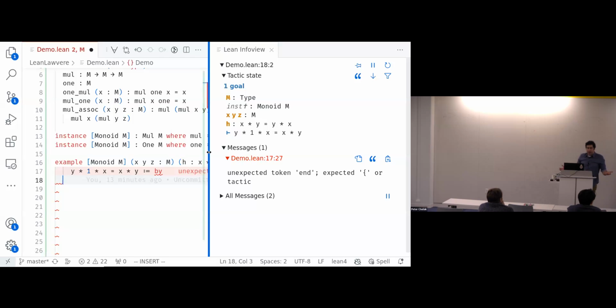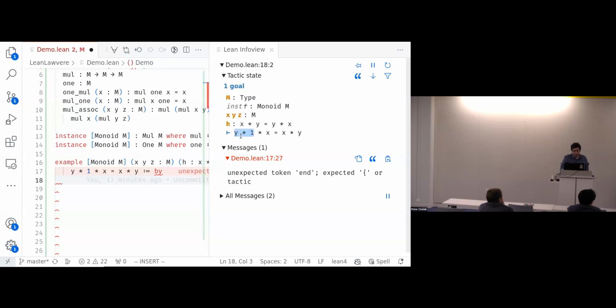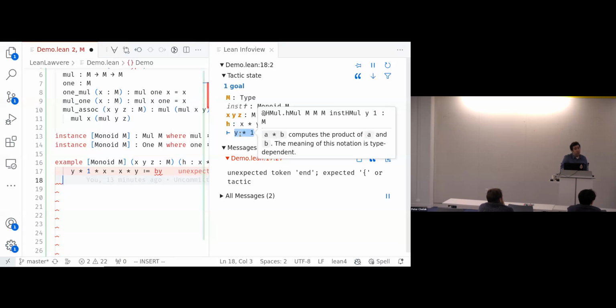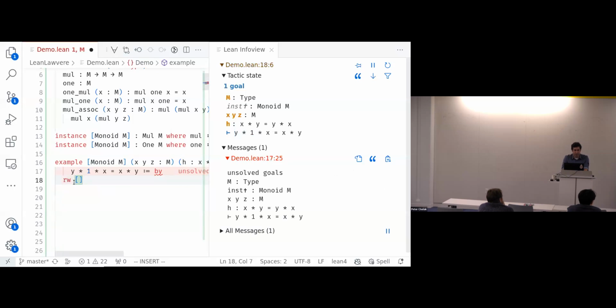So what's the first step here? Remember that here I'm multiplying y and 1 first, okay? And then I multiply the result by x, right? So the first thing I could do is I could use this axiom mol1 to replace y times 1 with y. Okay, so let me rewrite with mol1.